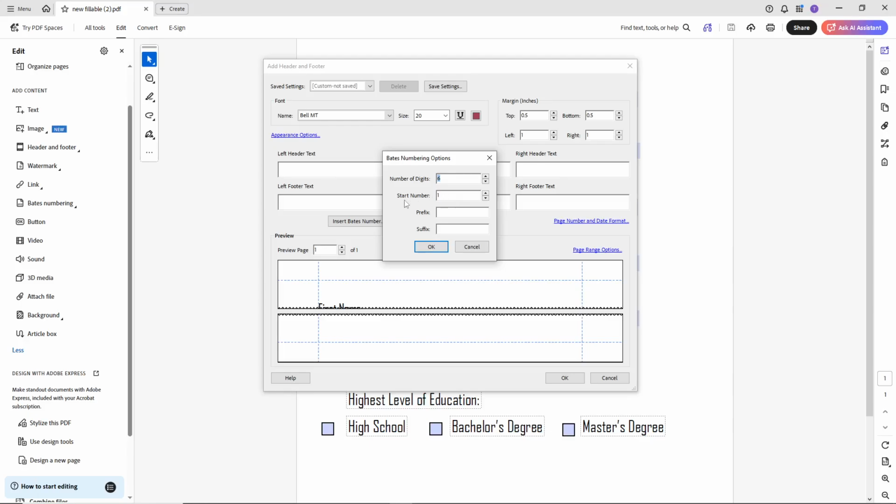Next, set the starting number by typing in the field or using the up and down arrow menu beside Start Number. For example, you might start with 1 if this is the first document in your series. Then navigate to Prefix and type your preferred prefix. For example, you could use RE to indicate these are related to a specific case or project.